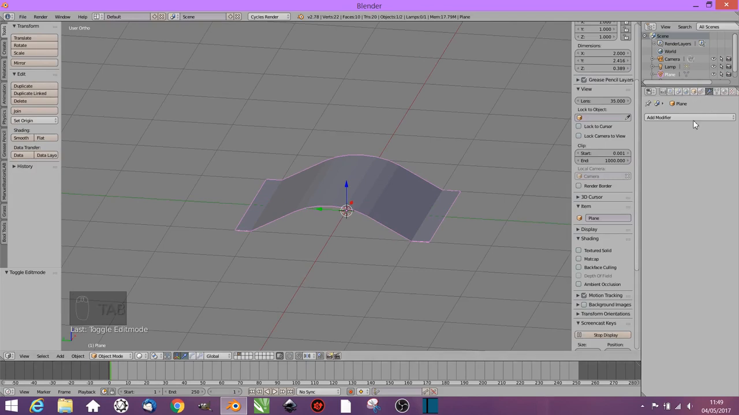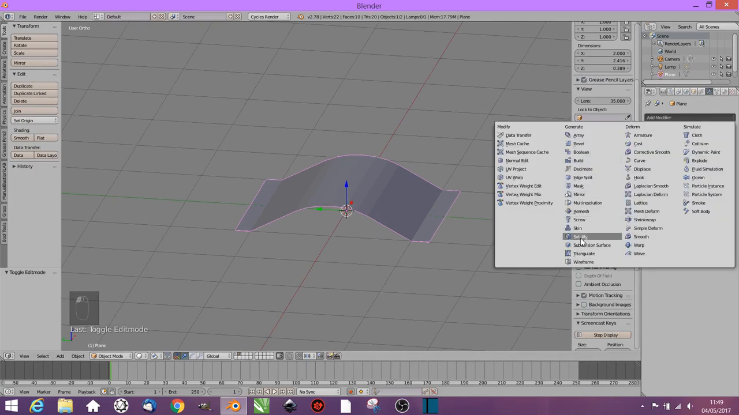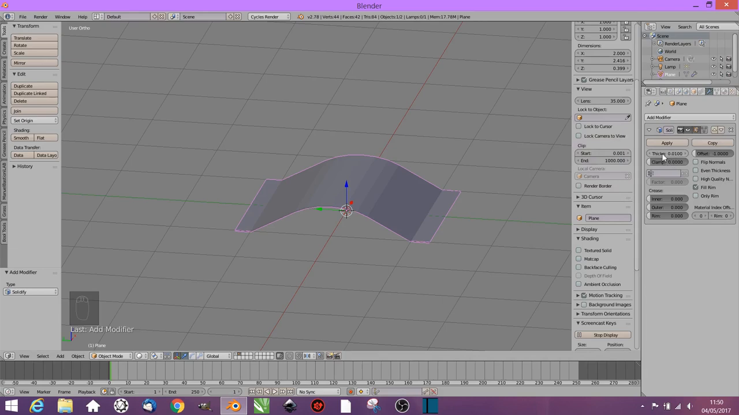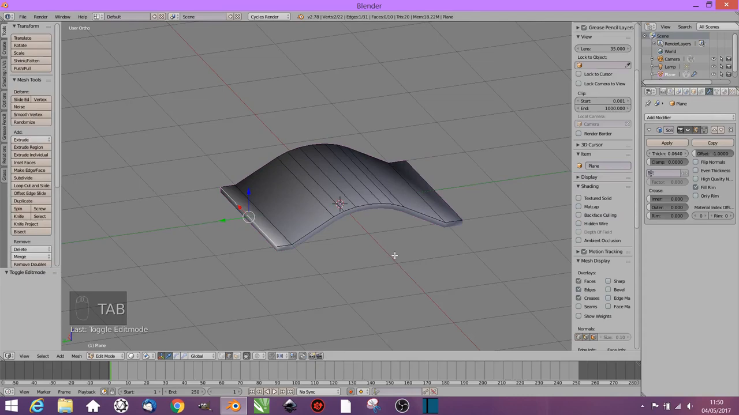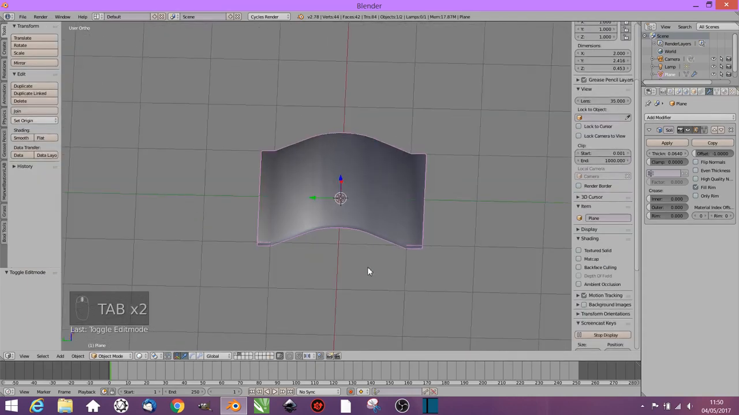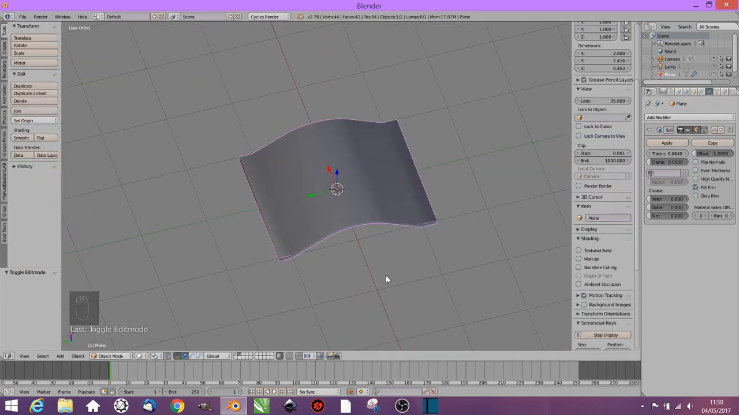And the first thing we'll do, we'll just add a modifier, solidify, and we'll just make it a bit bigger, a bit thicker. Smooth shading. Okay, that's all I'm going to do for the modeling.